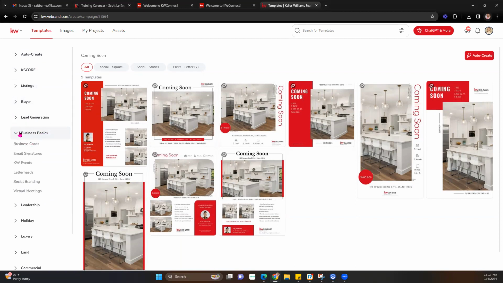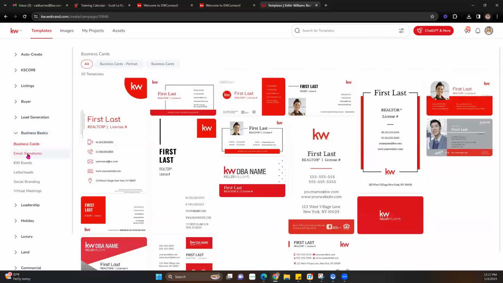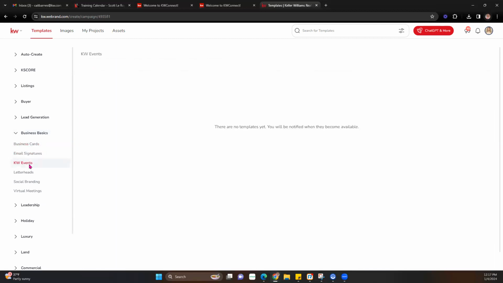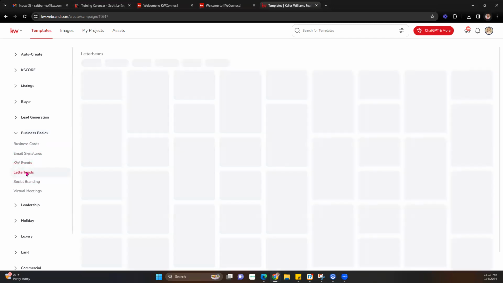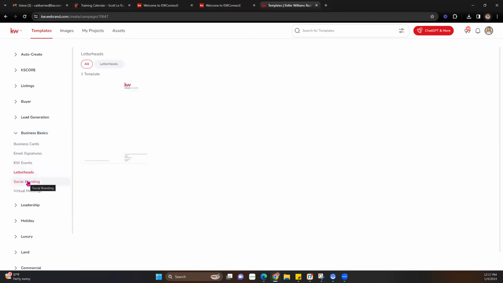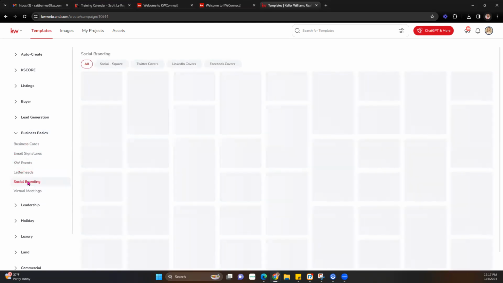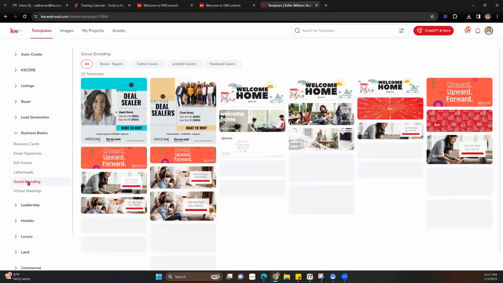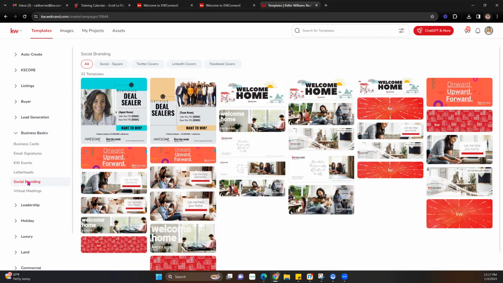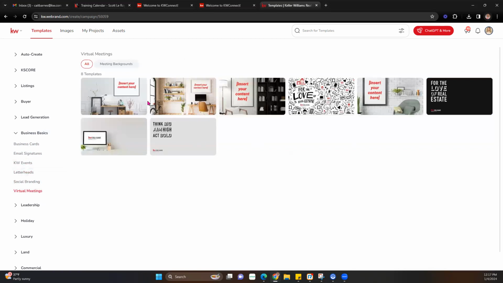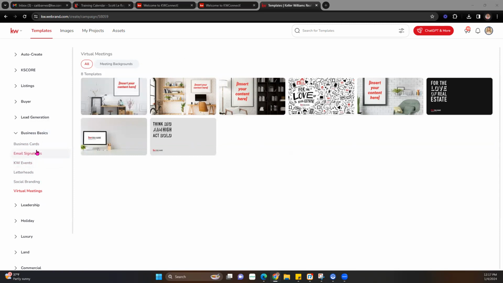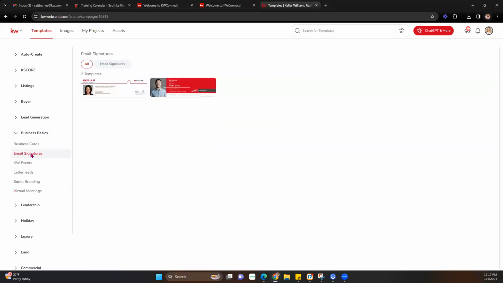So when we're in business basics, you're going to notice that you have some simple, again, business basic designs. So business cards, email signatures, events, which there aren't any. So it looks like they may be doing some updates to designs. If you need a letterhead, if you're just looking for some social branding for your Facebook or Twitter or LinkedIn, whatever, you can find those here. Or they also have for virtual meetings if you want to set a Zoom background. For today, though, we're going to take a look at email signatures.